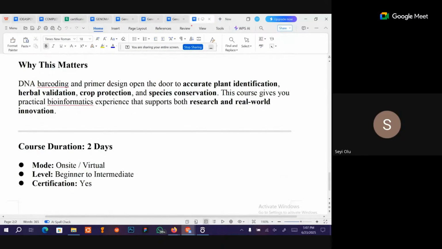And this is why it matters. It matters because of accurate plant identification and herbal validation. For those of you who have so much interest in herbal validation, especially if you're working in institutions that are really working on herbal innovative product development, you need this skill. Then we have crop protection and species conservation. This course gives you practical hands-on experience that supports both research and real-world innovation.